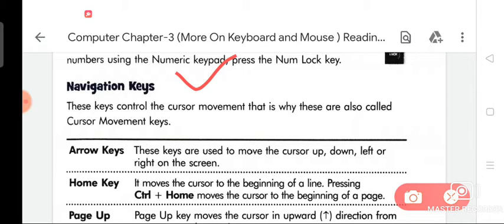These keys control the cursor movement. That is why these are also called cursor movement keys.